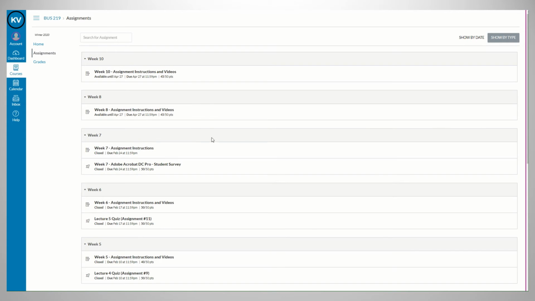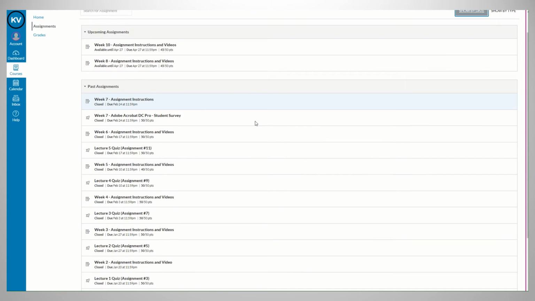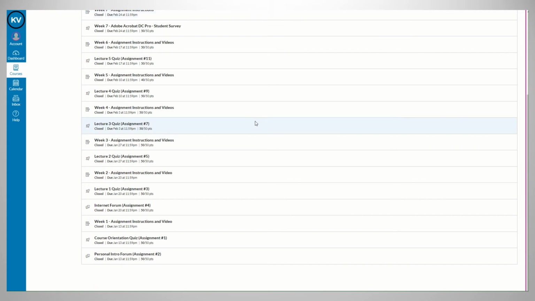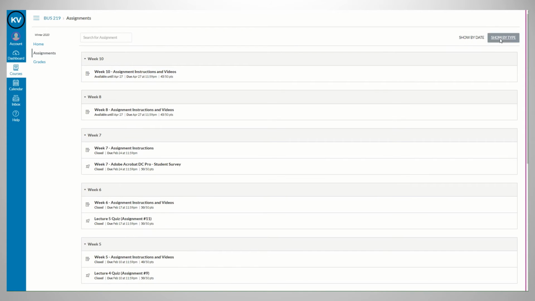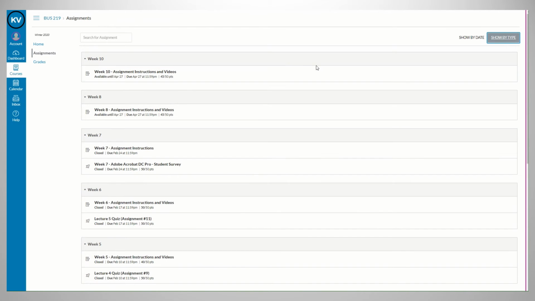Now something I do want to point out, on top here there's a couple different sort options. It may default to the sort by date, and since we're going by weeks, this may appear to be somewhat confusing because it's sorted by due dates, and some of these due dates are all the same as well. So I recommend doing a show by type, and now you see it neatly sorted into the weeks from the newest to the oldest. So just keep that in mind.